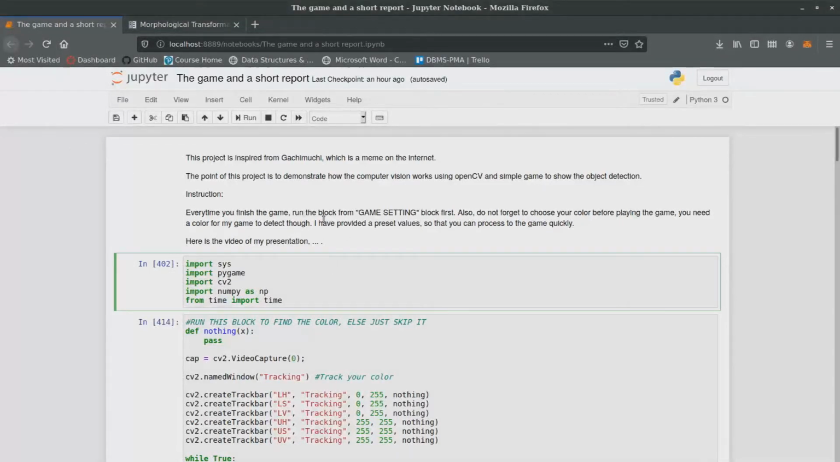Okay, today I'm going to present my project. It is an object detection game using OpenCV and Pygame. The project is inspired by GachiCV, which is a meme on the internet.